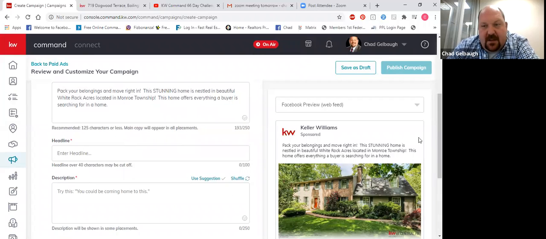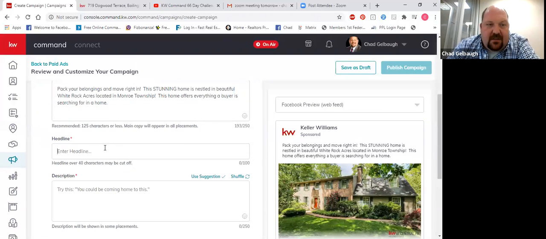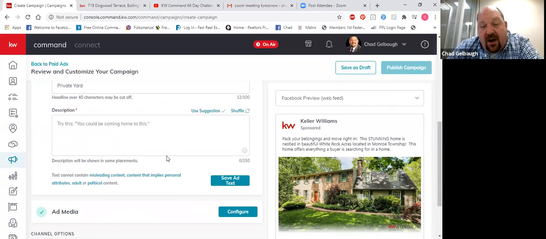Your headline, if you look down here, this is where the headline would be. You can make it whatever you want. I always do something that's a special attribute of the property, so maybe private yard, just to draw people in. And your description, honestly, I normally just use what it suggests. You can say shuffle here, and it gives you a whole bunch of different little suggestions. I normally use the schedule a private tour with me today suggestion on all my ads, to be quite honest. So I just hit that, use suggestion.